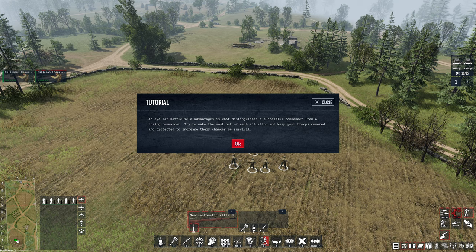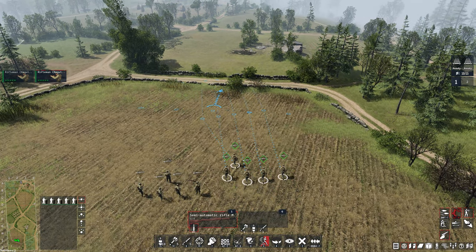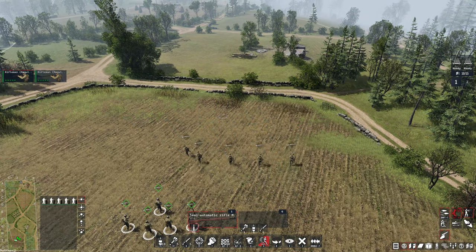An eye for the battlefield advantage is what distinguishes a successful commander from a losing commander. Try to make the most out of each situation and keep your troops covered and protected. Increase their chances of survival. Yes, sir. Got it, sir.